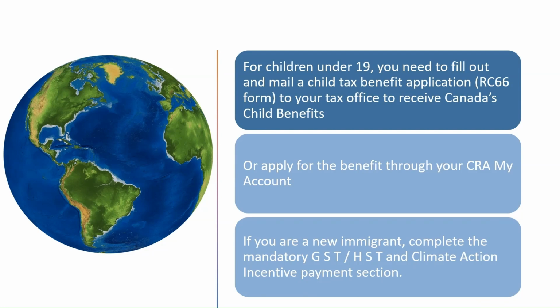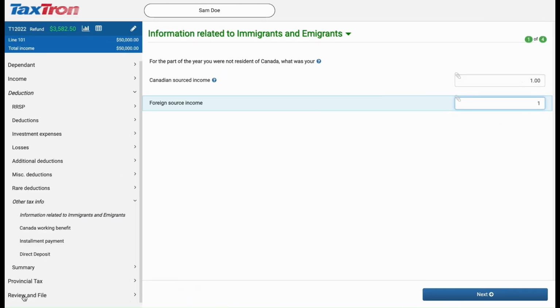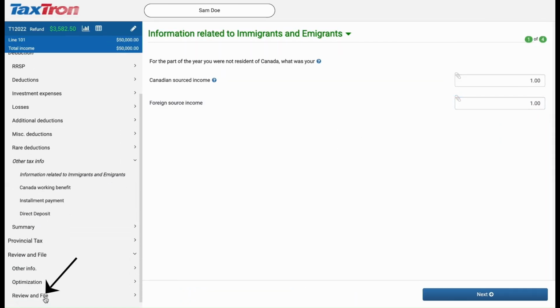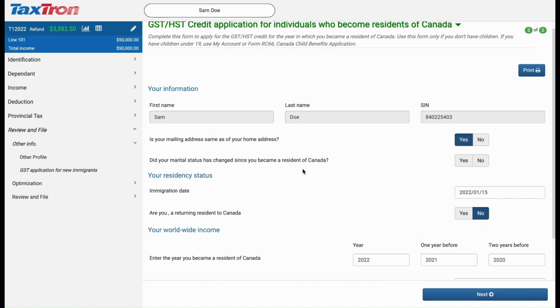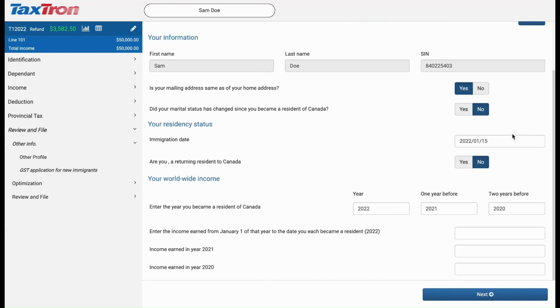If you are a new immigrant, it is essential to complete the mandatory section pertaining to the GST/HST and Climate Action Incentive Payment. To access this page, navigate to the Review and File section and then proceed to the Other Information section, and then select GST Application for New Immigrants. On this page, fill out each field before proceeding with the remaining sections of your tax return as usual.